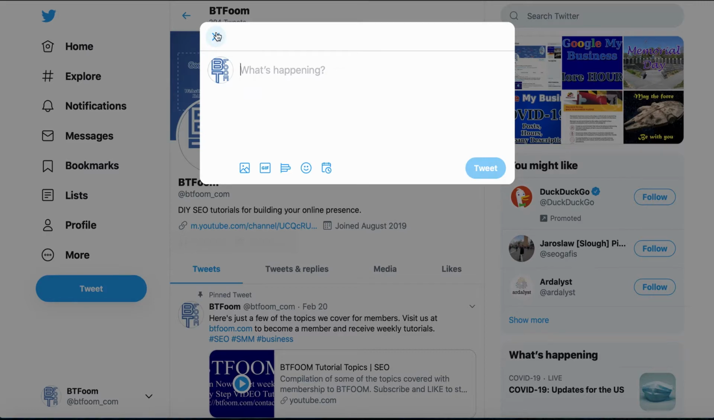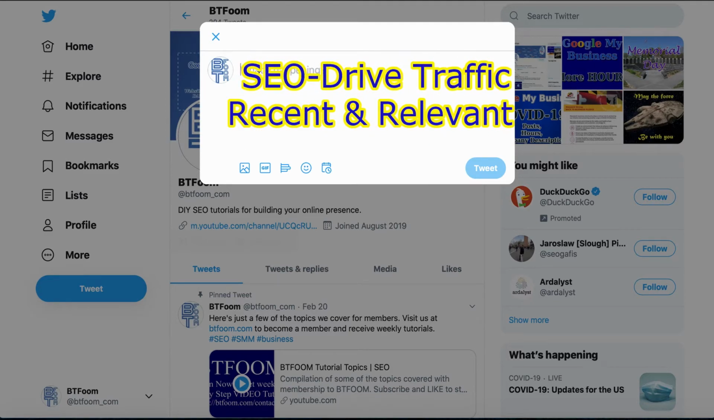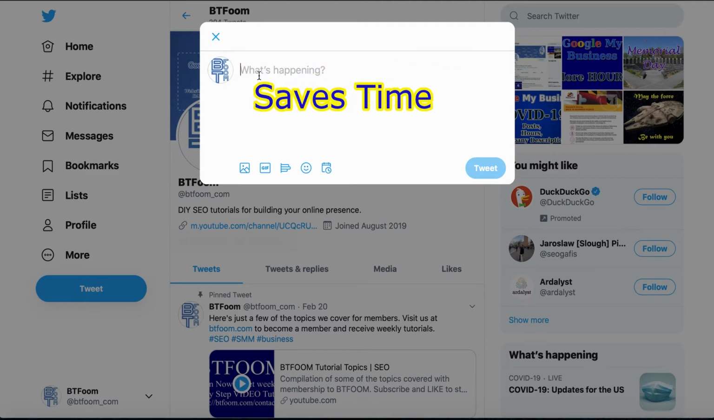Now, what are the benefits of scheduling a tweet? Well, you can target your audience when they are active. You can batch your posts for an upcoming campaign. Scheduling your tweets is good for SEO as it drives traffic and keeps your posts recent and relevant. And of course, this saves time. You can set up your posts for the week and be done with it, move on to other tasks.